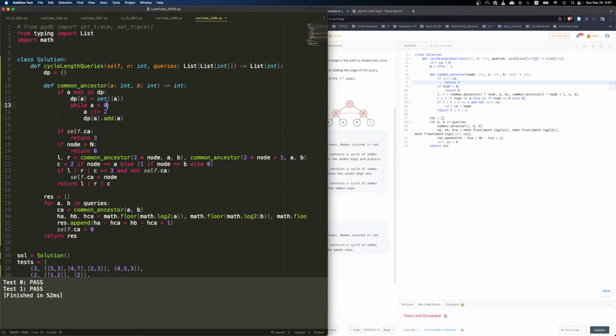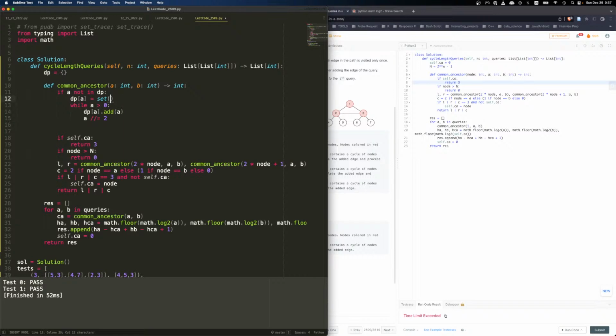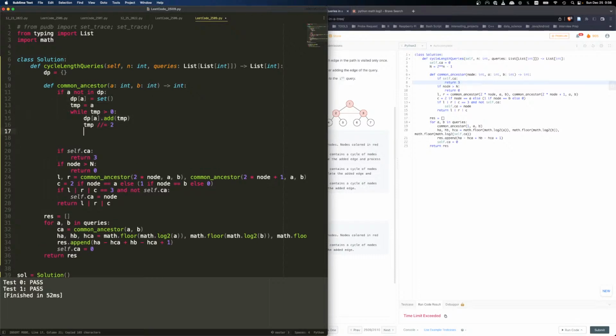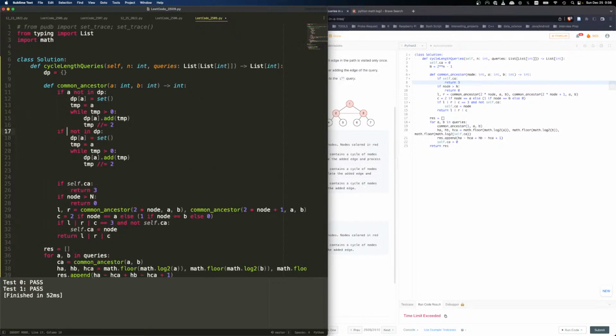I want to add it first and then do it. You know what? Yep, I need to add it before I do it. So this is going to be a set. And now I'll add A. Oh, I cannot use A again. Temp equals A. Okay. So while temp, we will add temp, and then temp will divide equal to 2. And then 1 and then 0 will jump out. So that's that. If it's not in, that is what handles B. If B is exactly the same, so we handle A and B.